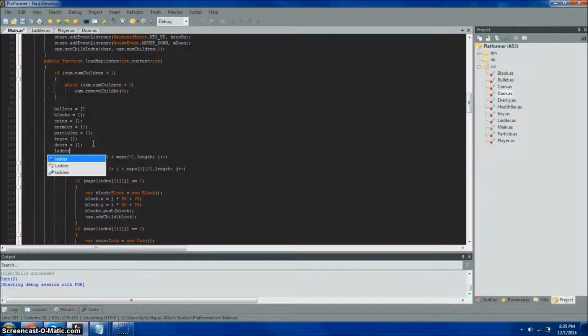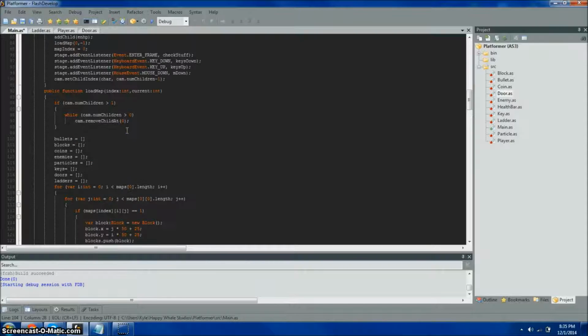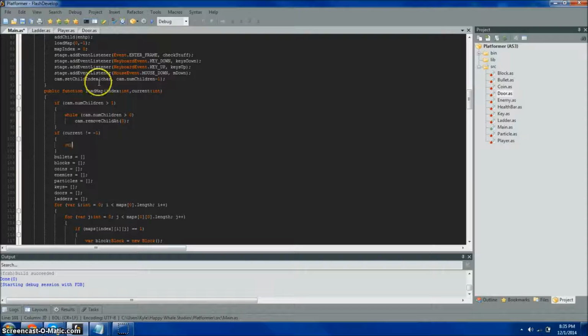First off, we're going to add ladders in here in this list of everything. And now what we're going to do is we're not going to have any enemies at this point, but we're going to need to make a new array. And we only want to do this because we have our load map up here, and it's going to use the current, and we can't do that when it's -1, so we're going to say if current is not equal to -1. Then we're going to say var new r. It's going to be an array.